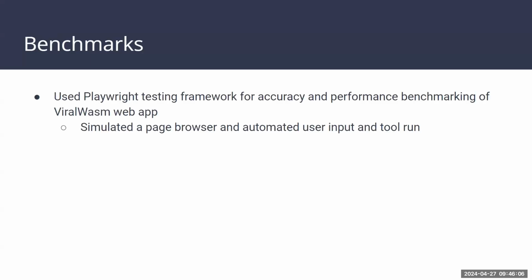So after we built the apps, we wanted to compare how it performs against the conventional command line tools. So we used the Playwright testing framework for accuracy and performance benchmarking of the ViralWasm web app. Playwright just simulates a browser and then automates the user input and the tool running to see how it compares against the command line.